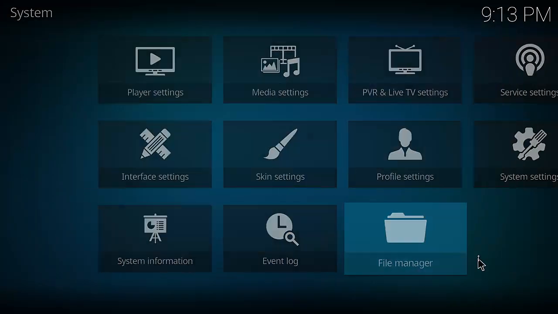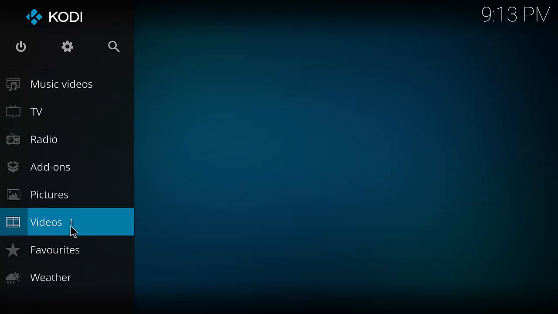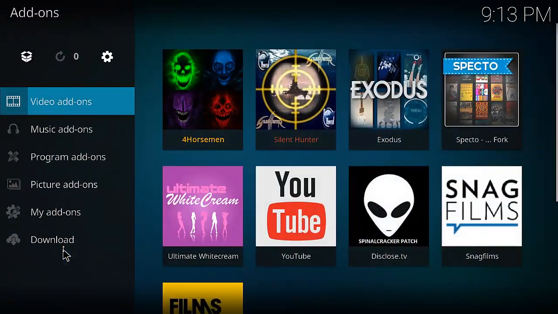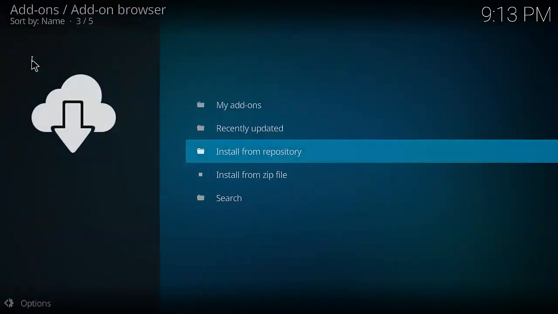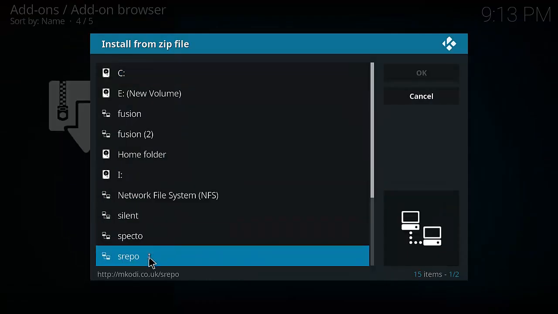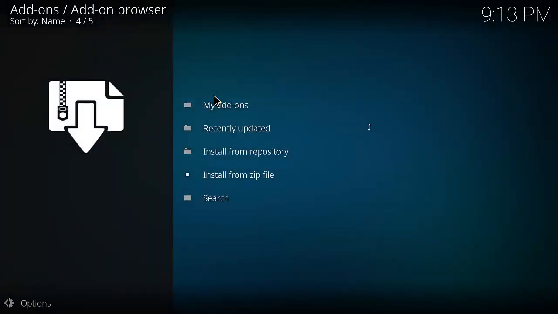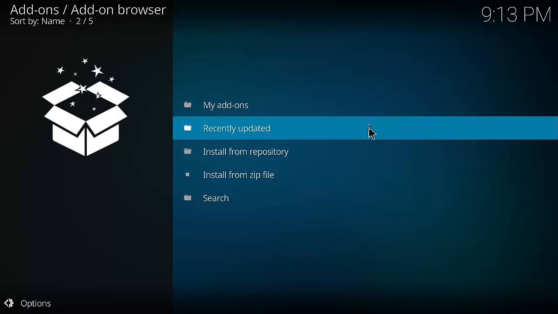Now back to your home screen, and you need to click on add-ons. Then the little open box up here, install from zip, srepo, repository stream hub, and we'll wait a minute until it's enabled. There we go, it's enabled. I had a problem with this a little bit earlier and they must have been down for a little while.